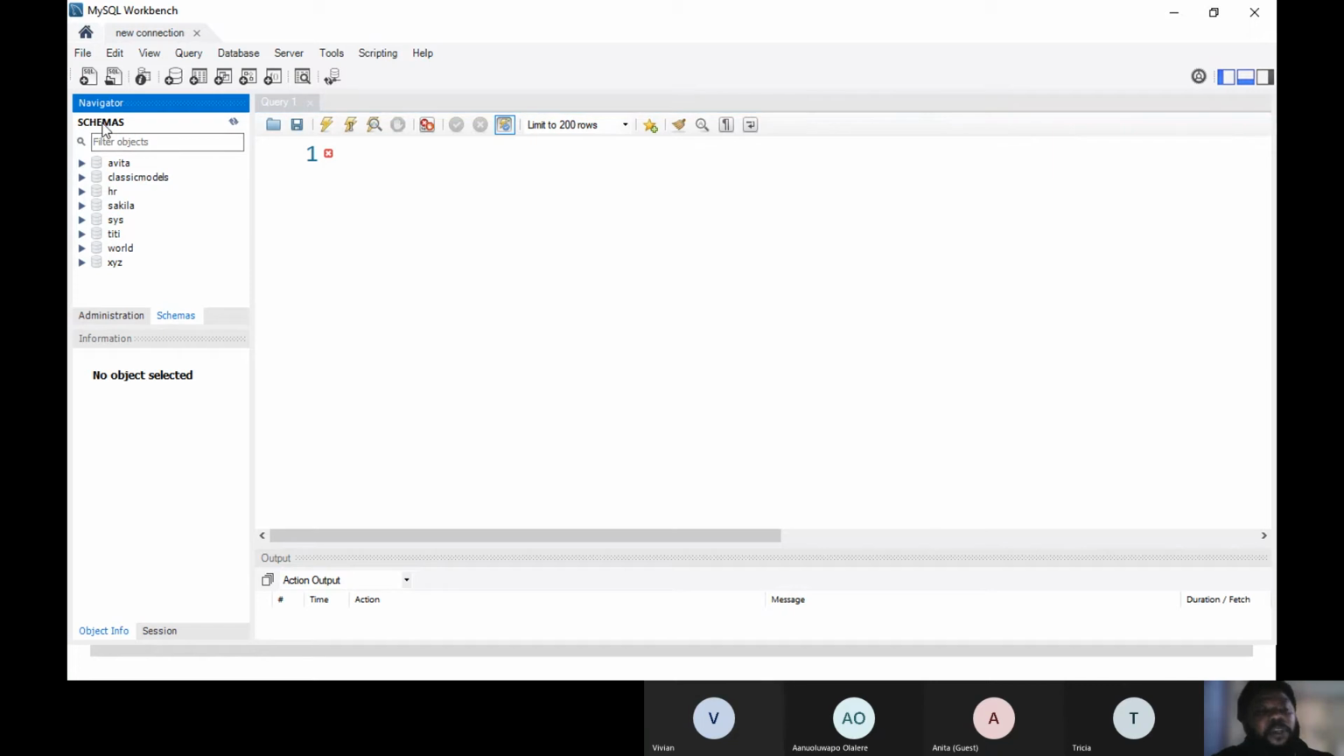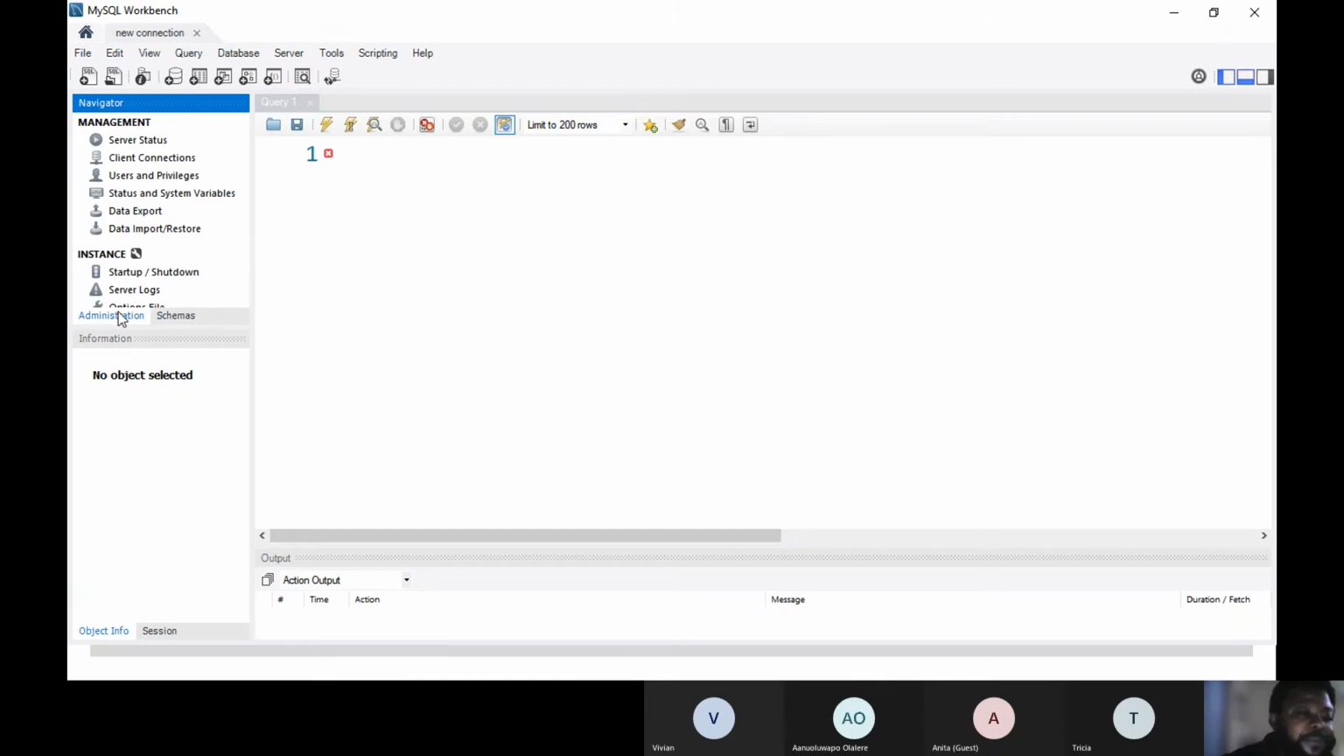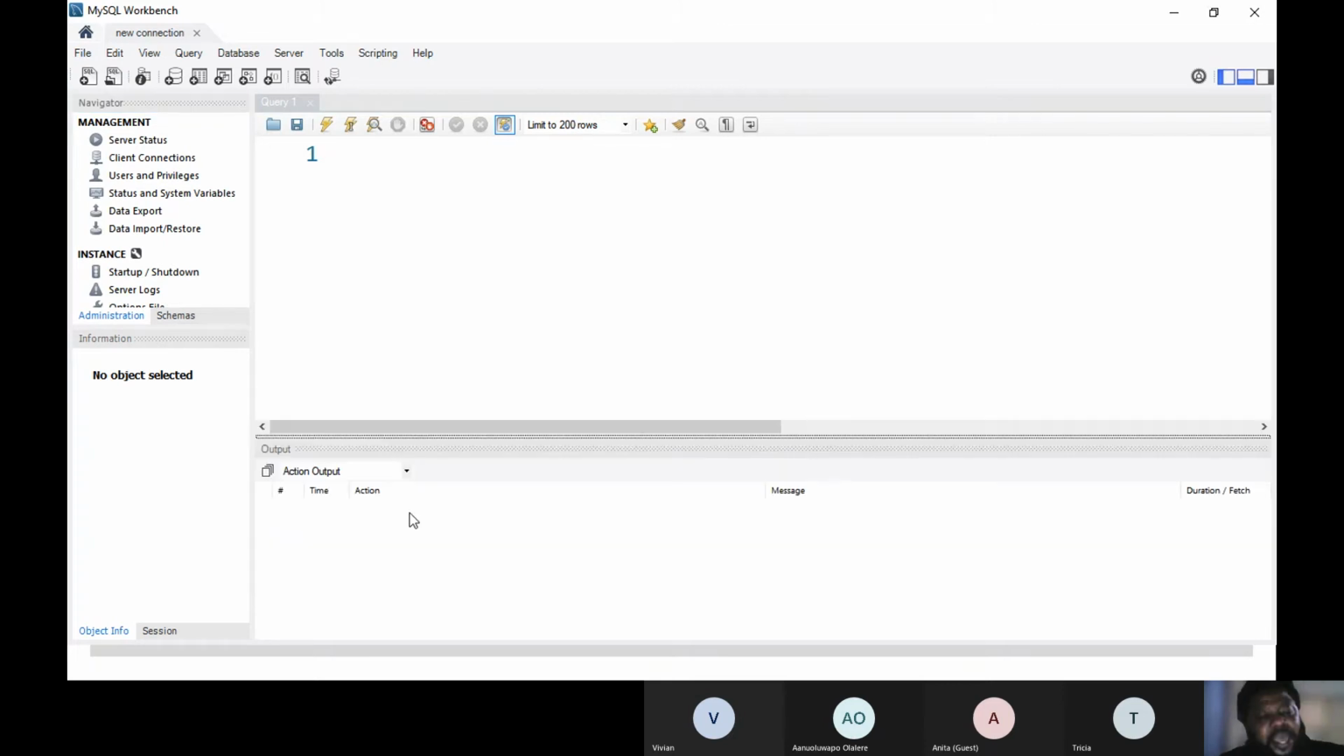And schema, remember we talked about schema. This is where we have all schemas. These are all the schemas that I have or that are created. And this is where we perform administrative functions. And yes, we see our output from here, and we see the database that we are connected to, or descriptions of objects in the information bar here. So basically, this is what the MySQL interface looks like. Don't worry, you will get used to it and understand it as we grow.